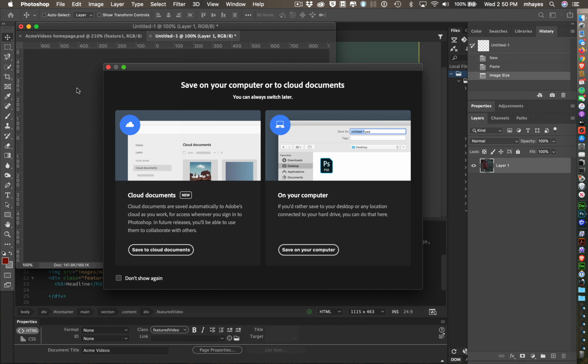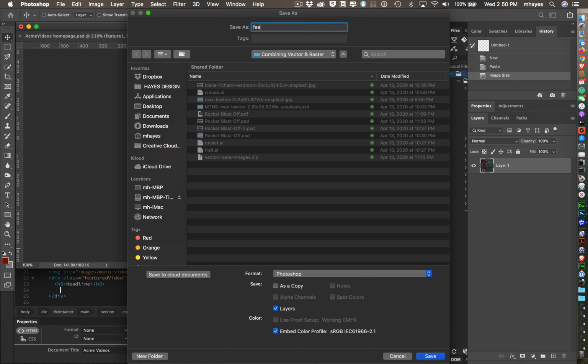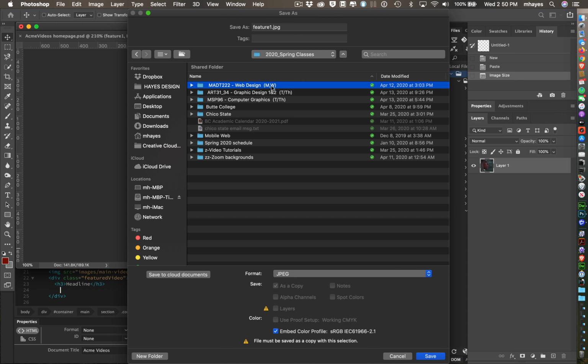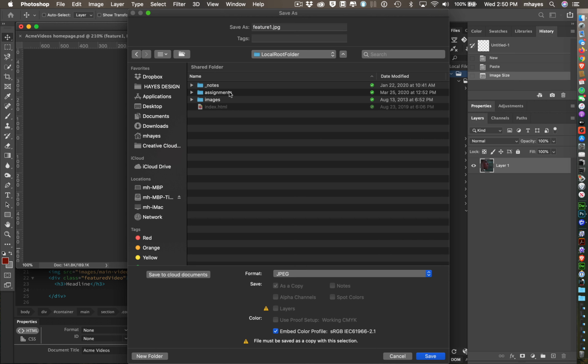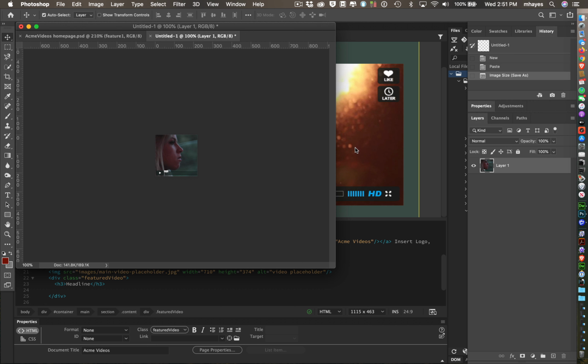I'm going to do a save as, put this on my computer, and I'm going to call it feature 1 right now, and make this a JPEG because it's photographic in nature. Okay, let's see if I am anywhere close to being in the right place. I am not, so let's go find my root folder. Let's see, Acme Videos is where I'm working, and Images. Okay, so you can go find yours. Mine was kind of buried down there. So I'm just going to name it Feature 1, save it right there, say OK. Good, so there is one of those.